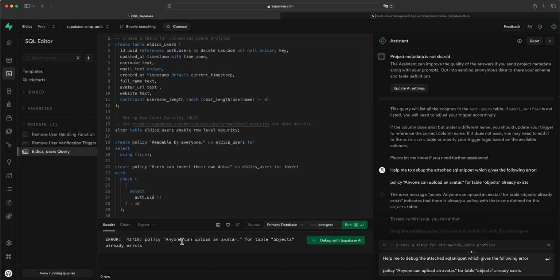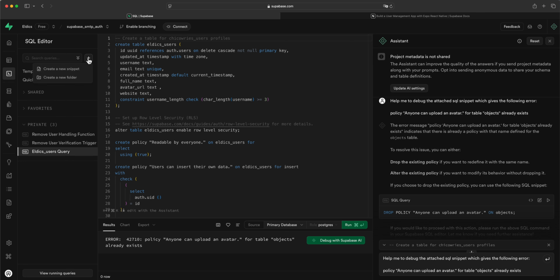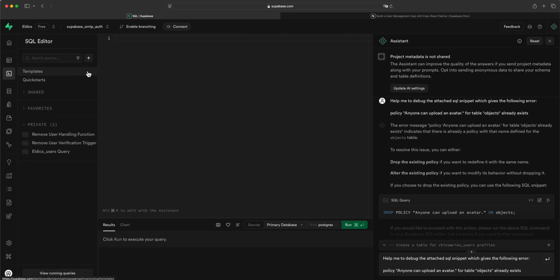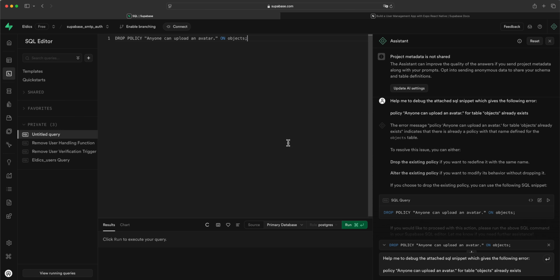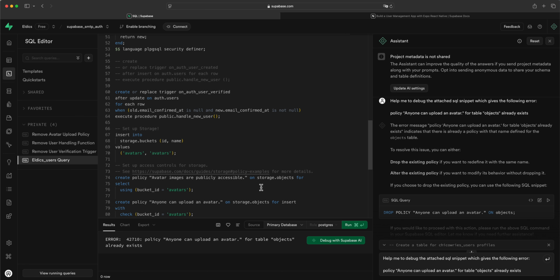Let's see. Anyone can upload an avatar for table objects already exists. Okay, so this is what we need to take care of. So it's in policy. So let's see if we can find the policy. So let's create another snippet right here. And in fact, I'm going to copy this code from here and paste it right here and run. Okay, saying objects does not exist. Okay, on, not on objects. Let's look at this query we have right here. So if we look here, you can see that anyone can upload an avatar is on this storage.objects.